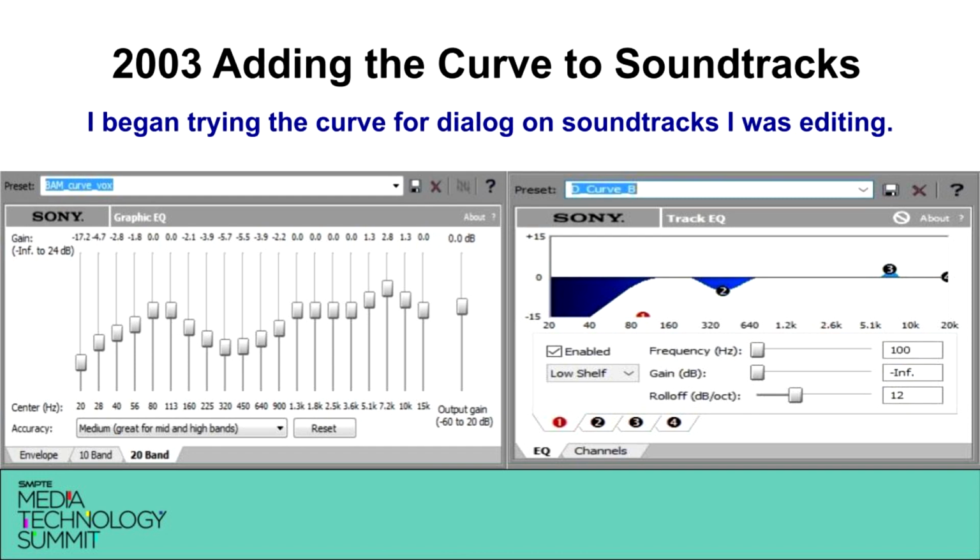And it was going to go on TV. It was going to go on BBC, CBC, Discovery Channel, etc. And I thought, well, I got to clean up the vocals on the soundtrack. So why don't I put the same EQ on the soundtrack and see what happens? And lo and behold, it cleaned it up and made it sound better and cut through more.